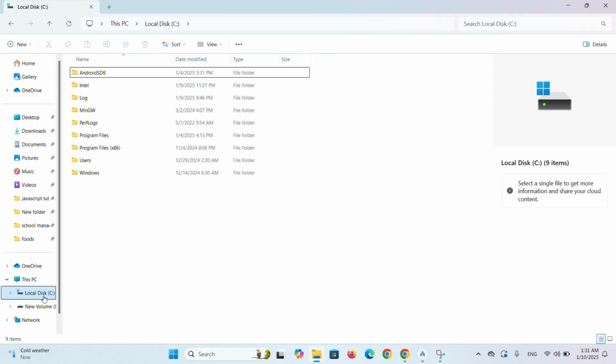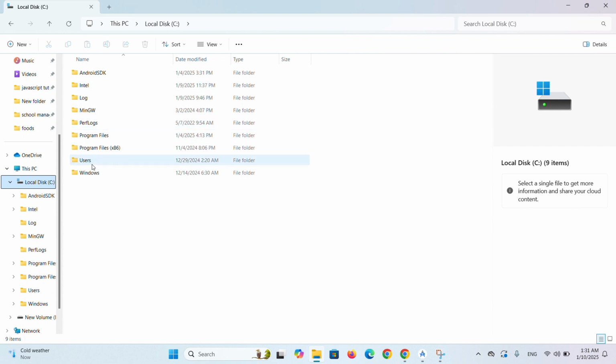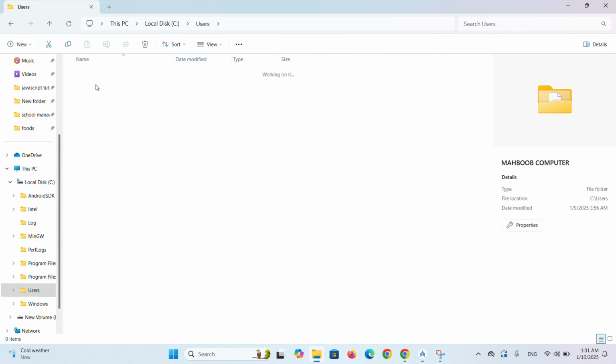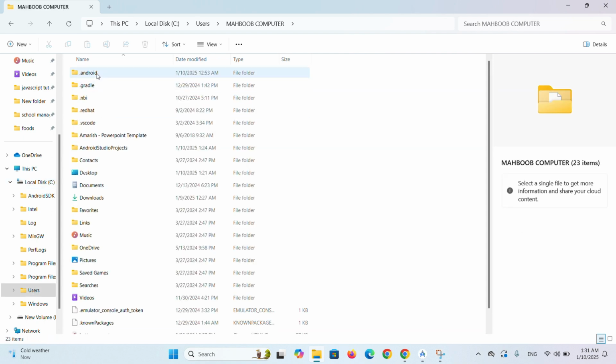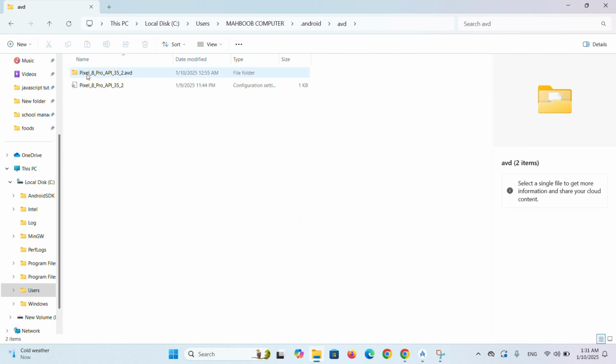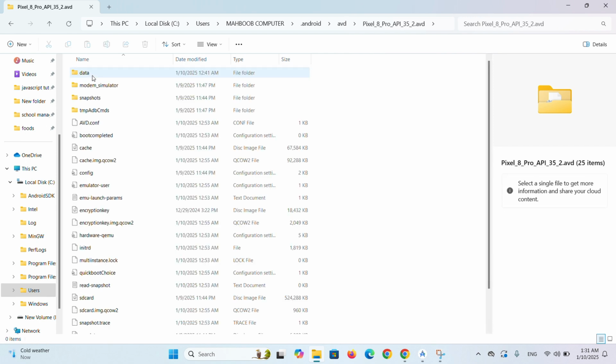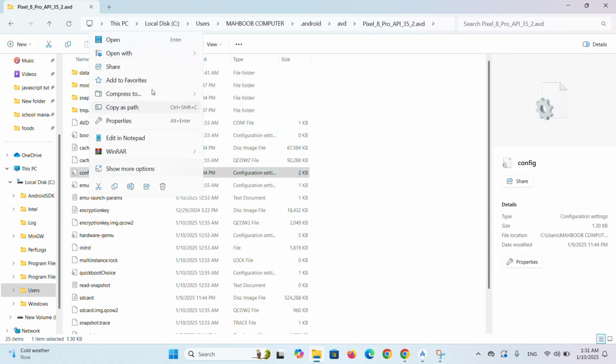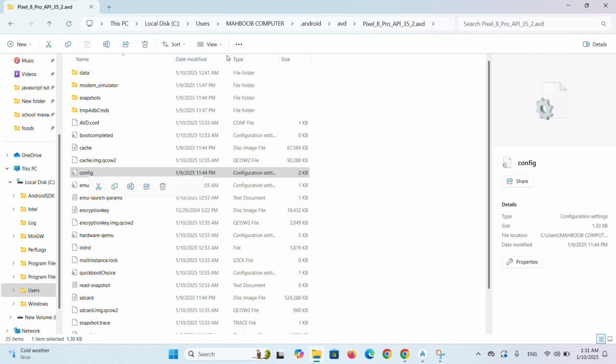You can increase it like this. Go to the C drive, and after that go to Users. After that go to your computer's user, and you can see the .android folder here, and go to the AVD. Your emulator will exist here. Open your emulator folder, go to the config file and open it with Notepad.